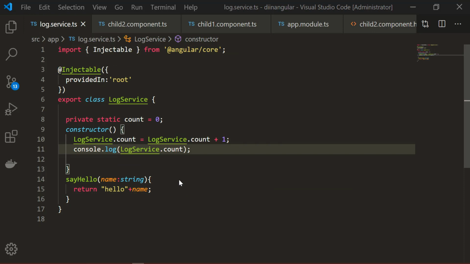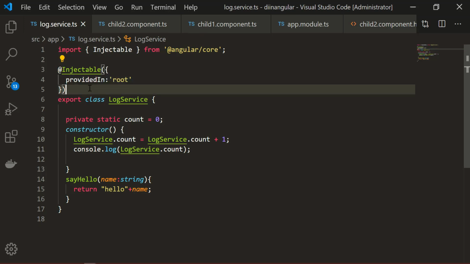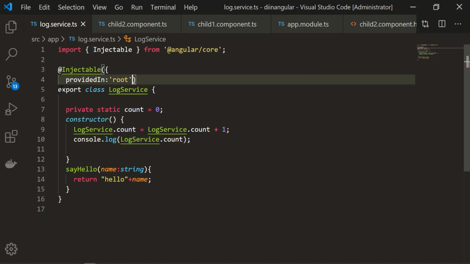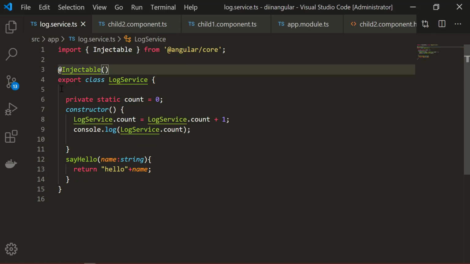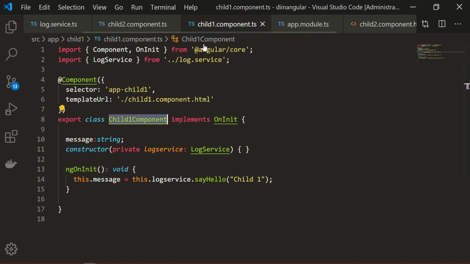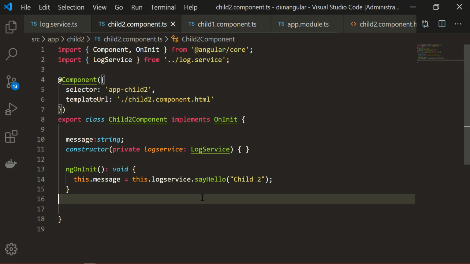Now next, let us do one thing. Let us go ahead and remove this provideIn is equal to root from the service. All right, so we have a service which is decorated with injectable, and we remove provideIn equal to root, and also we remove it from the providers array of the component. All right, now let's go and run the application.